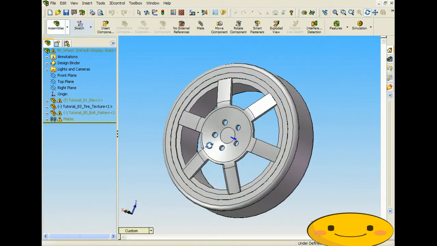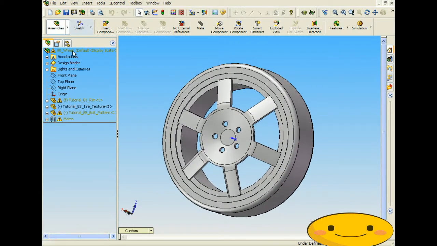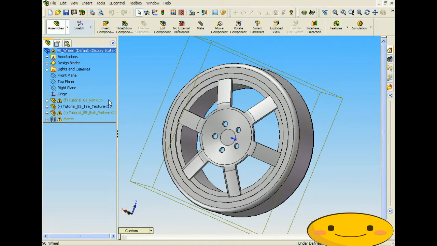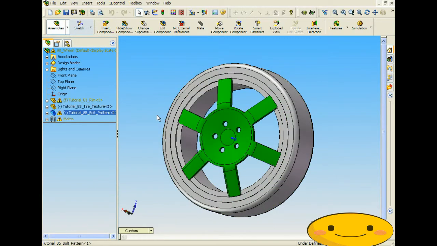Now in this case, we're not able to make a complete assembly. So when we click on the assembly, it's going to make an STL file for each one of these parts.